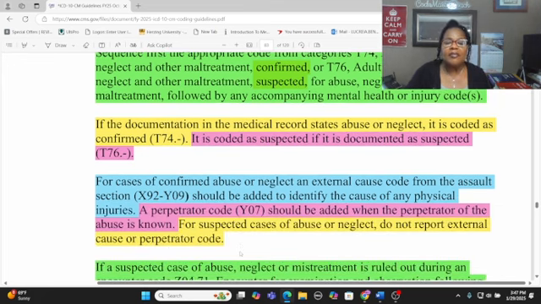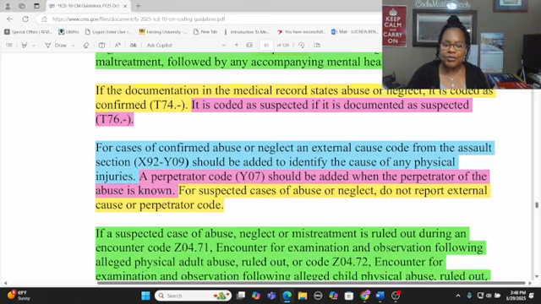For cases of confirmed abuse or neglect, an external cause code from the assault section, X92 through Y09, should be added to identify the cause of any physical injuries. The perpetrator code Y07 should be added when the perpetrator of the abuse is known. And then for suspected cases of abuse or neglect, do not report external cause or perpetrator codes.